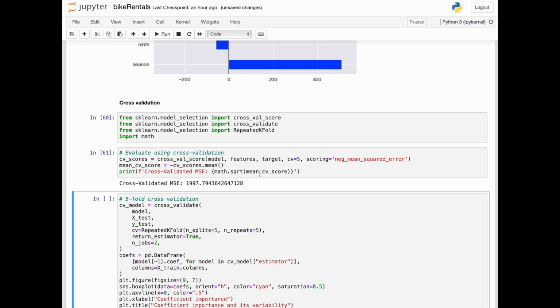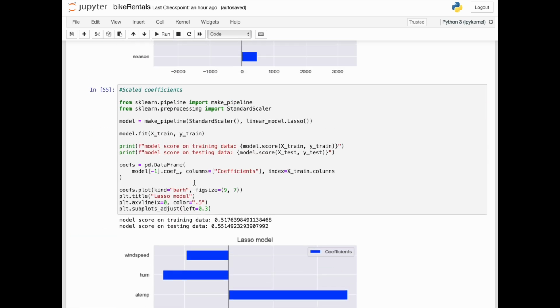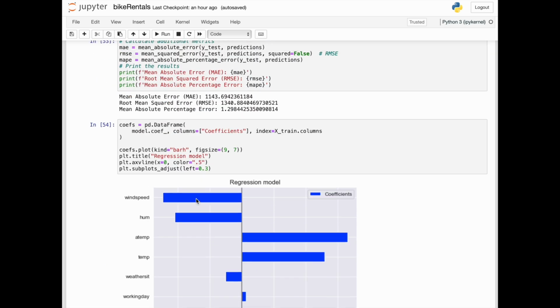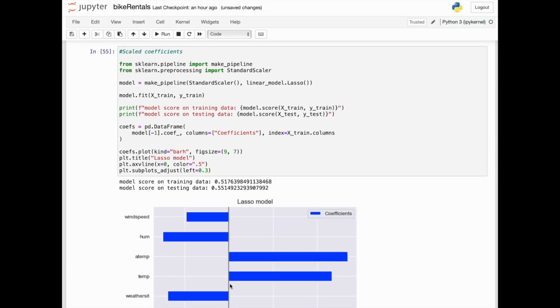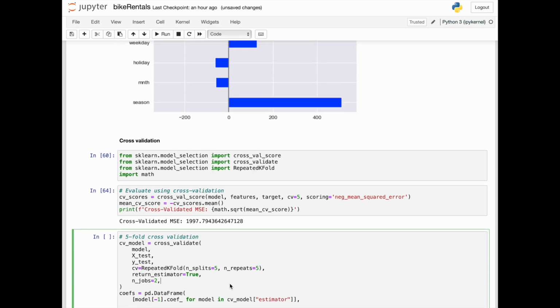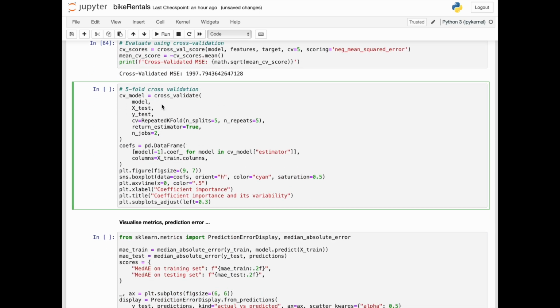So if we take a square root of this, we'll get an idea that the magnitude is even bigger. So it's actually overfitted, because when we run it in 5 folds or 5 times, then the magnitude has increased from what we saw previously as 1150 or thereabouts, as well as 1340, to 1997. So 1143 and 1340 to 1997.